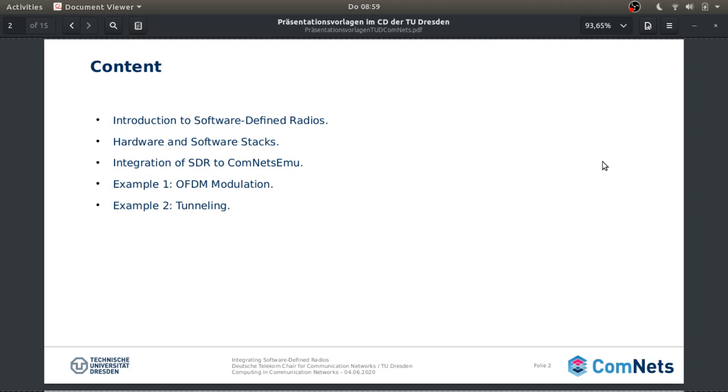Then I'm going to explain to you how we can integrate SDRs into the CompBook MU. And finally, we are going to wrap everything up with two practical examples. The first about a transceiver that uses OFDM modulation, and the second about the implementation of a tunnel protocol.